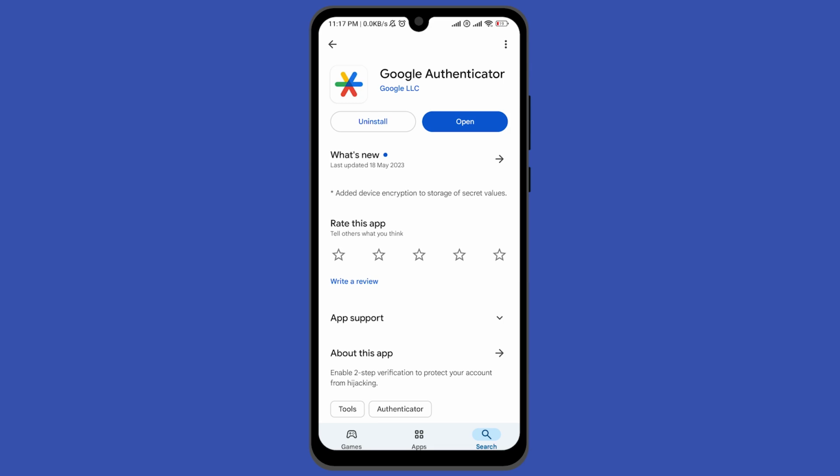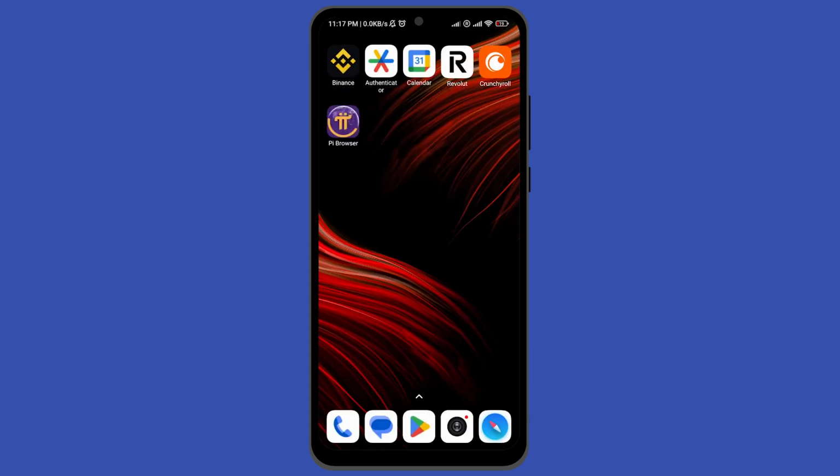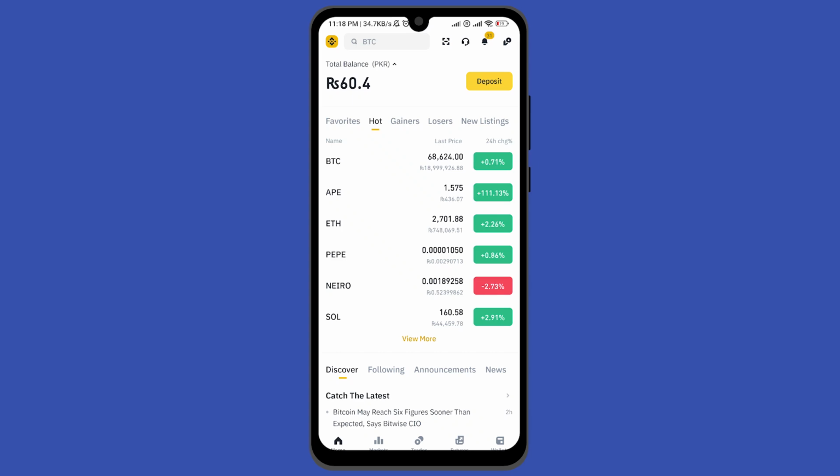Before tapping on the option open, let me tell you one thing. It's the protection of Authenticator. The next screen will not be shown because I am recording it. So that's why when I tap on the option open, the next screen will turn black. So before opening it, I will open my Binance because I want to enable two-factor authentication in my Binance application. So that's why I am opening it. My Binance application has been opened.